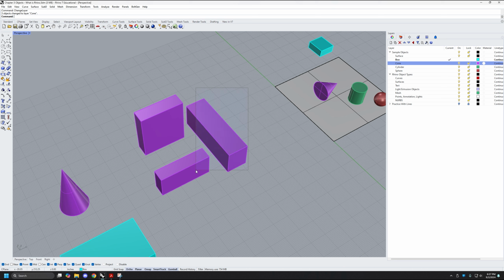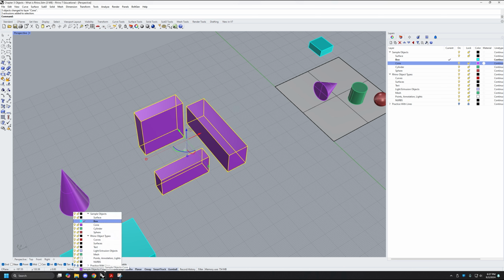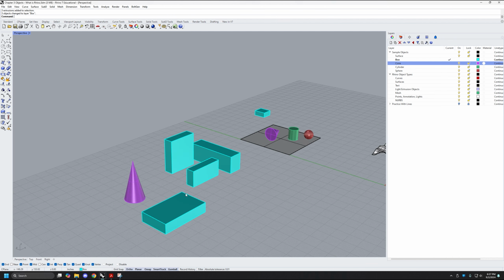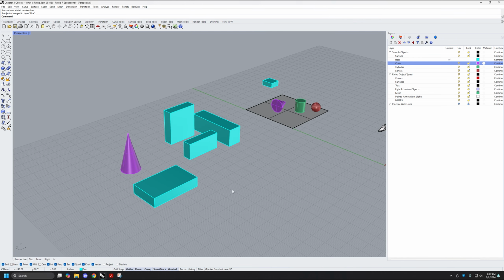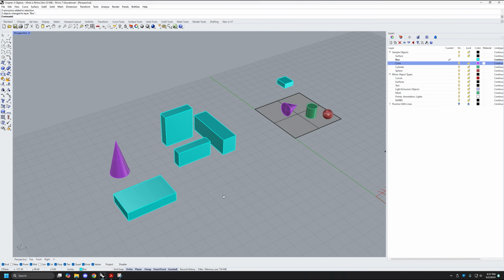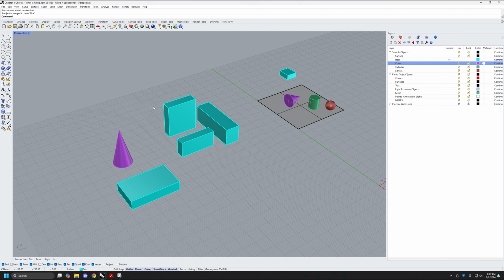So there's a lot of different ways, right? Some days it's just whatever workflow makes sense. For me, 99% of the time I'm using this layer drop-down menu to change things to a box layer, for example. Great. Okay, so those are some basic volumetric ways to create geometry.